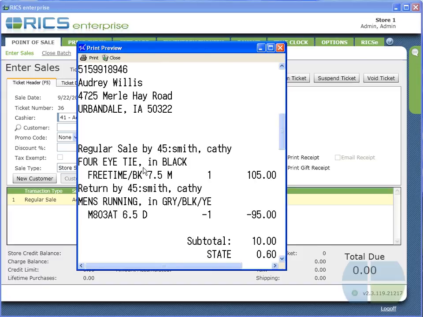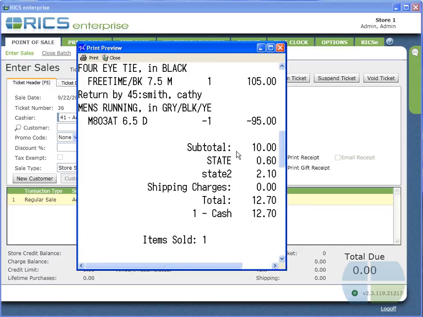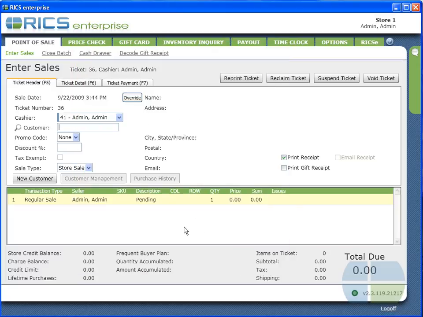Shows the regular sale by that salesperson, the description, SKU, size, and price. And you have the return and that salesperson. Same information, and you show that it has the minus amount for the return. Shows you your subtotal, your sales tax, if there's any shipping charges, the total, and the tender given. And that completes how to use the return transaction to do an exchange.